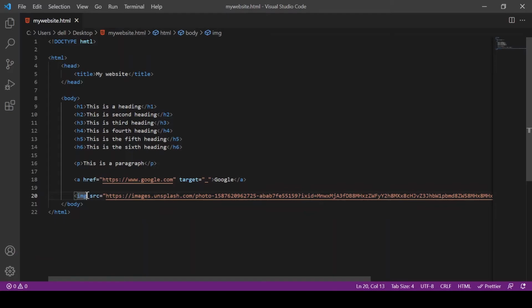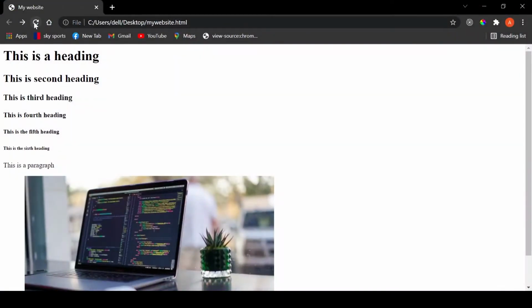Now with the source tag, the image also takes an alt tag. An alt tag is used in case the image is not loaded on the screen, maybe due to poor network connectivity, and also for screen readers.